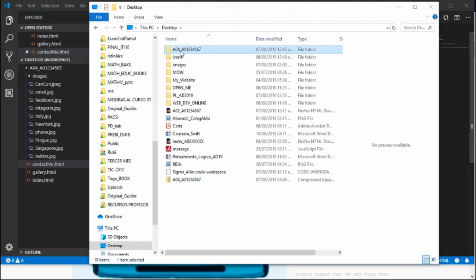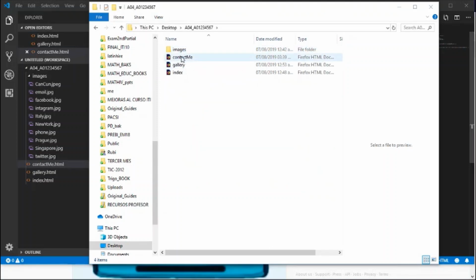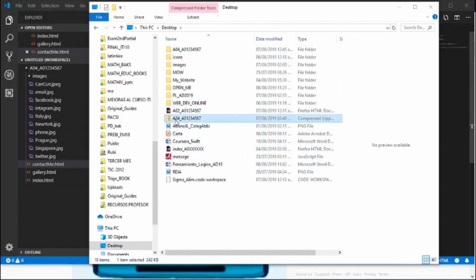Don't try to send me pieces, don't try to send the files alone or the images one by one, because you will never finish, right? You need to send me the file zipped, please, okay.